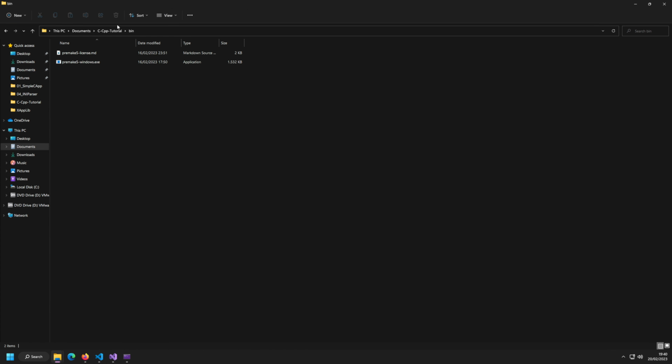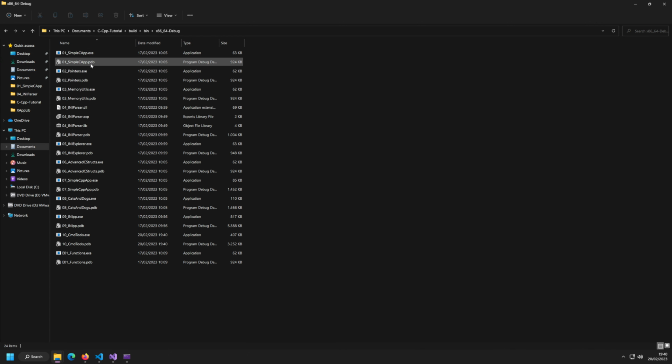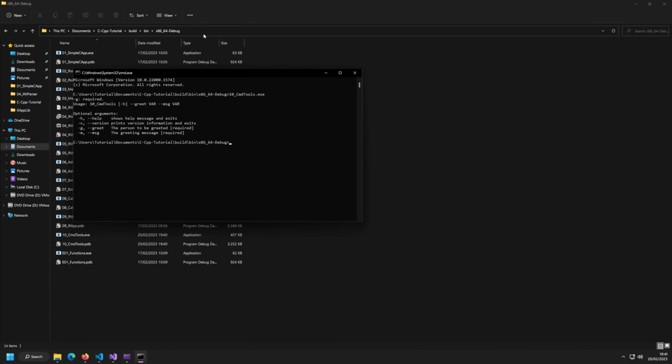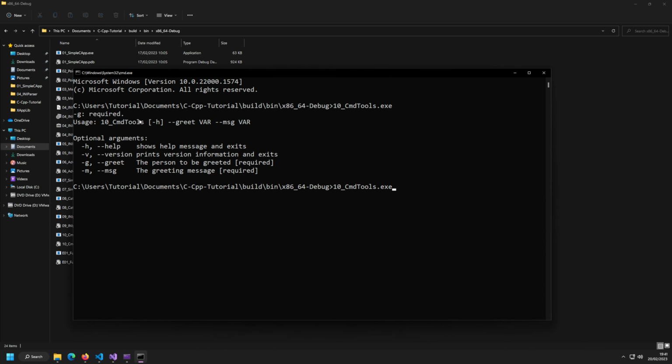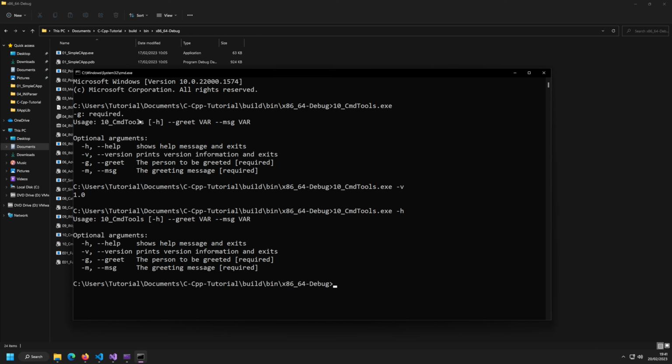We can quickly go to my build directory here, binary. We should be on debug currently. So let's open CMD up. Ten command line tools is the one that we want to run. And what I can do is something like V for version. I get the version, or help to get this help message. And what I can now also do is something like greet Ludwig. Message is going to be hello world.